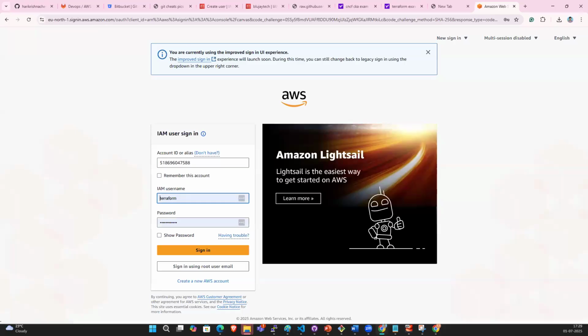You understood? So this is the IAM user login. This is the ID of the IAM user. What is the username? What is the password? The username and password you can provide whatever we provided, right? That user account ID will be the same as your account ID.